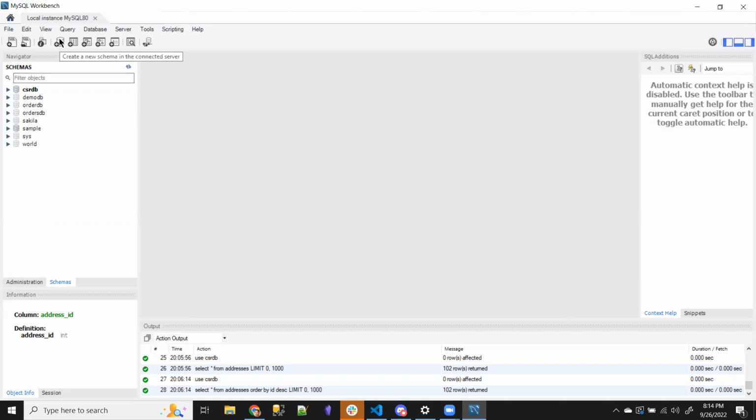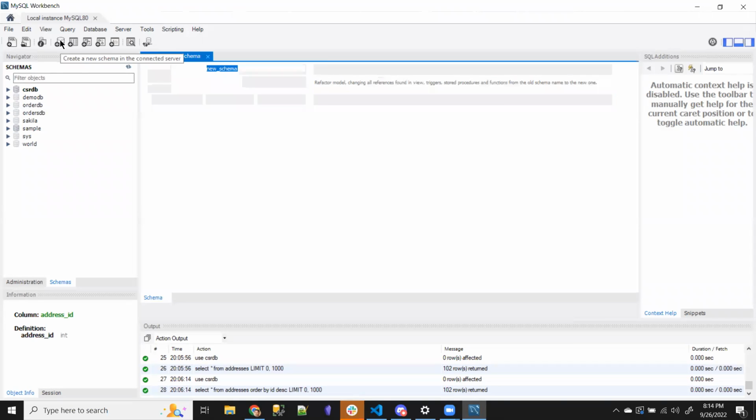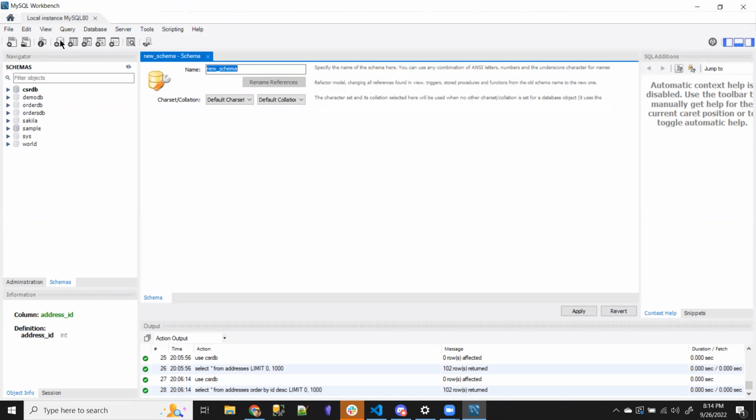This 4th icon from the left, it's shaped like a cylinder. That's a database symbol. Creating the schema, click on that. And let's call this complex DB, because the project is called complex. Click apply.